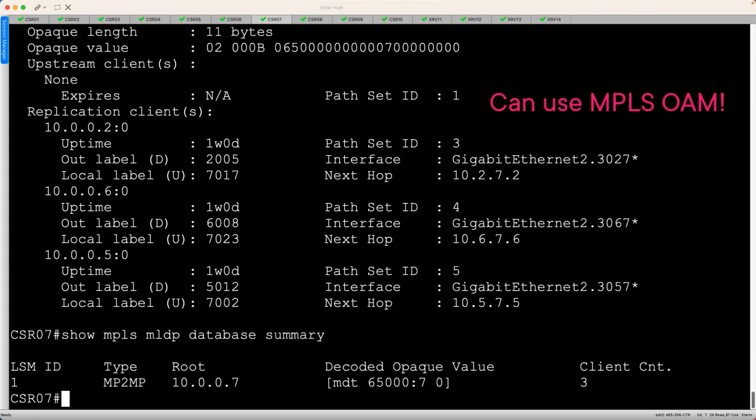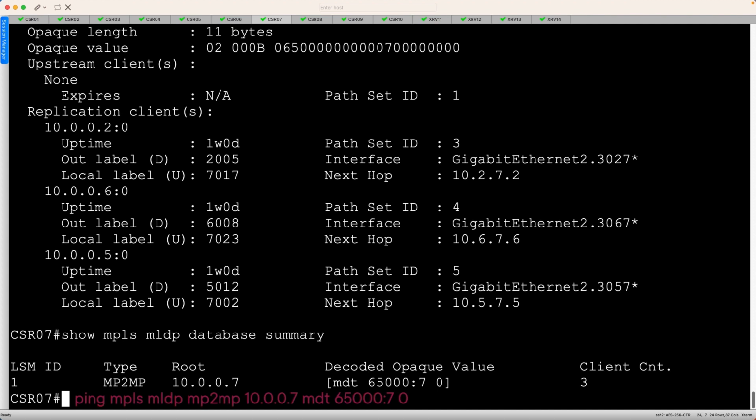As a final check, you can use MPLS OAM to test the health of your mLDP tree. You can run this command from any node along the path, although I recommend doing it from one of the PEs or from the root. You must specify the tree's type, root, and opaque values. That 0 at the end is used to specify the default MDT.